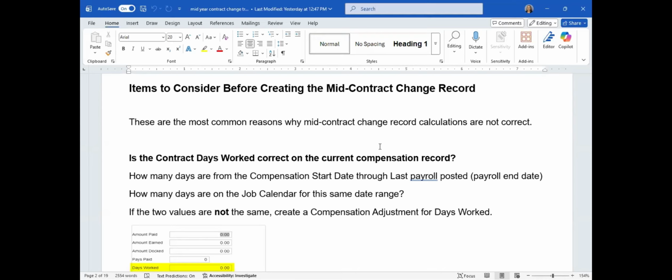And the most common reason is that contract days worked is not correct. That happens a lot at some districts, especially at the beginning of the contract year, where maybe because of when the employee starts their first workday and the pay period range that's used on their first payroll, it's not including all of their actual work days. So that throws it off a lot. This is the most common issue that we see. So before you use mid-year contract change, you want to make sure the days are correct for your employees.